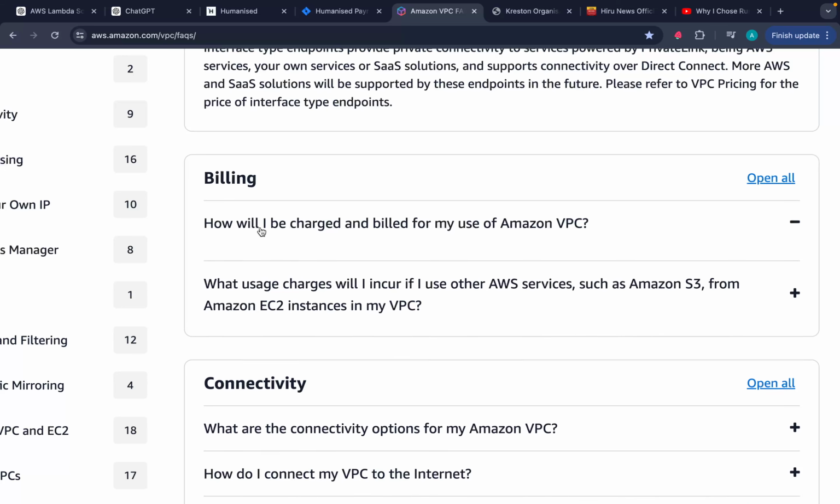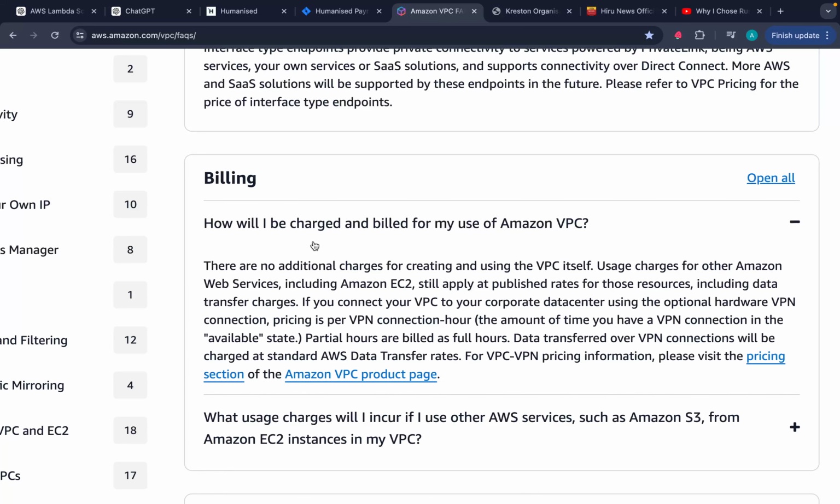Billing. How will I be charged and billed for my use of Amazon VPC? There are no additional charges for creating and using the VPC itself. Usage charges for other Amazon Web Services, including Amazon EC2, still apply at published rates for those resources, including data transfer charges. If you connect your VPC to a corporate data center using the optional hardware VPN connection, pricing is per VPN connection hour, the amount of time you have a VPN connection in the available state.